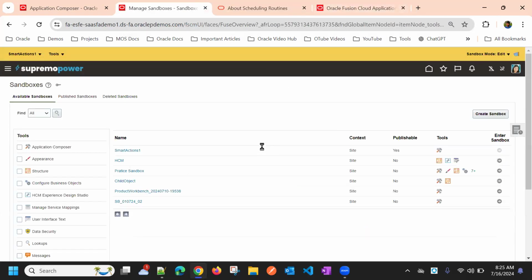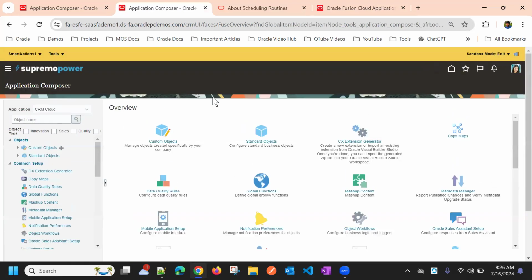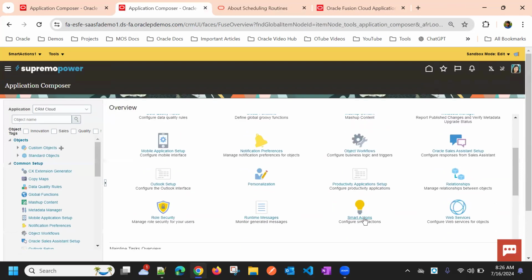So here, if you notice, the routines tool will be available only in the sandbox. No, sorry. Routines will be available in mainline only, and the smart actions will be available only in the application composer. So if you want to use a particular smart action in a routine, it should be published. Because of that dependency.